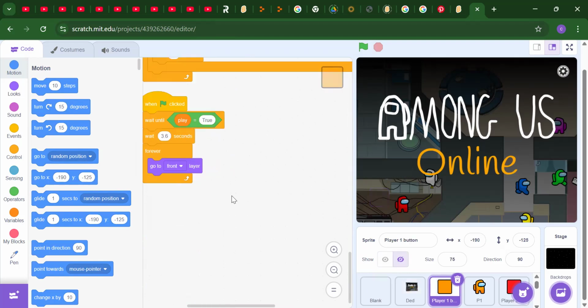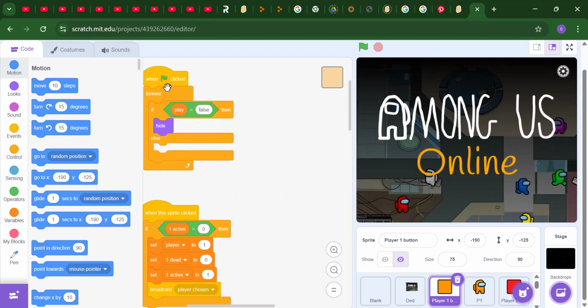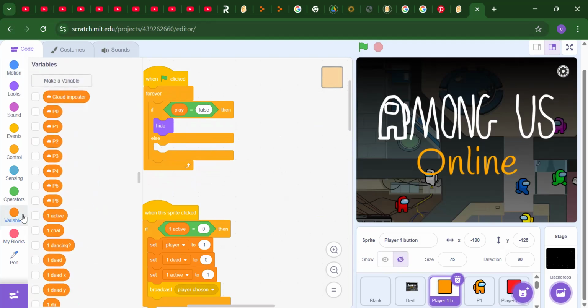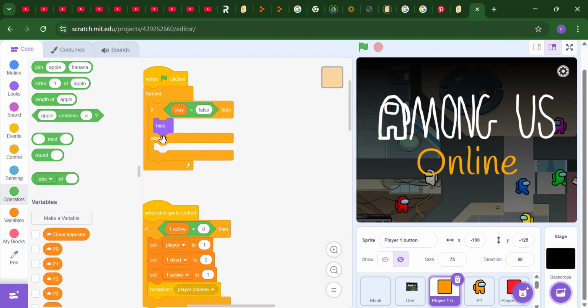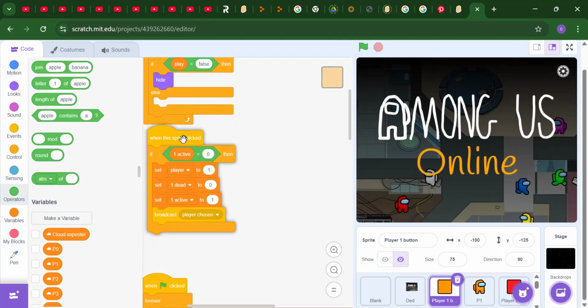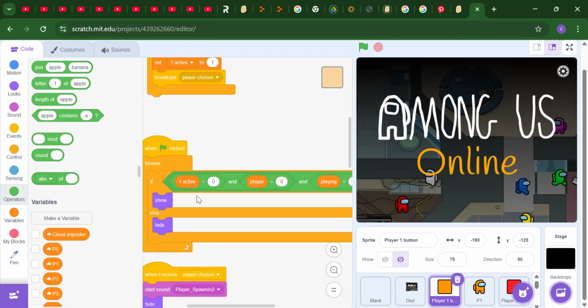Then we will see player one. Player one is again very simple. As you can see, when flag is clicked, you have to create one variable. I think you already know how to create a variable. We will require these variables. If play is false, you need to hide it. When you click on the player, the orange one, we check whether it is active. If yes, you have to set the player to 1, set dead to 0, set active to 1, and broadcast one message which is player selected.